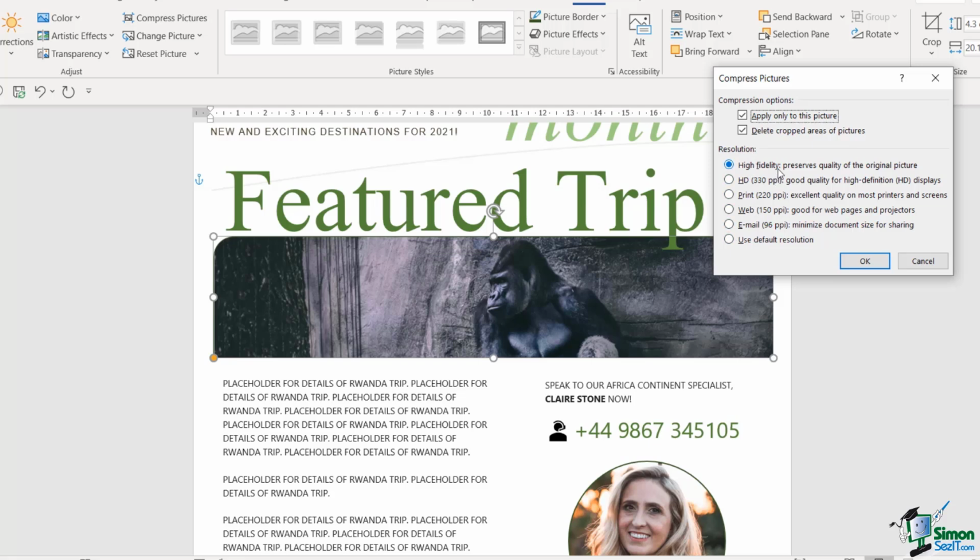You then have some options with regards to the resolution of the pictures in your document. And of course, the higher the resolution, the more space that's going to take up, the bigger the file size. So sometimes it is a bit of a balancing act with regards to the quality of the original picture and trying to keep that file size as low as possible. Now, I always like to select this top option, which preserves the quality of the original picture. But what I'm going to do is untick the apply only to this picture option, because I want to compress all of the images in this particular document.